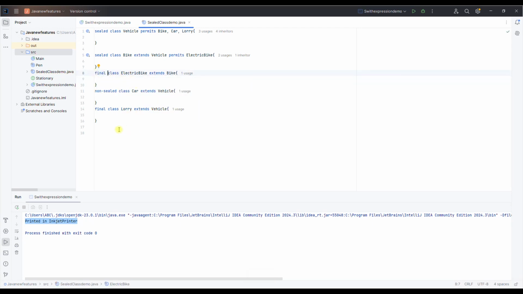That's it. Okay, so next you can just give public class sealed class demo. Okay, so just give a main out sealed class demo. What it says, anyway, okay, maybe a typo, right?